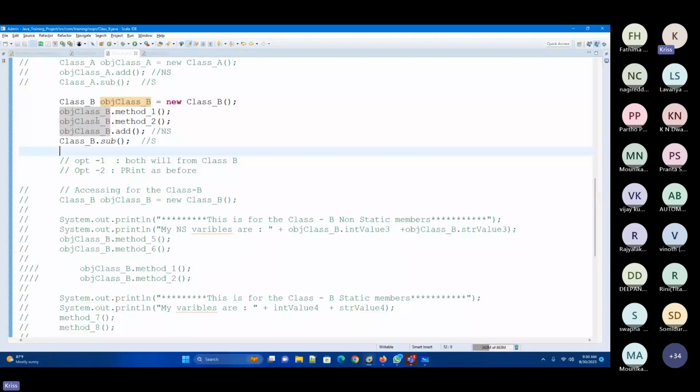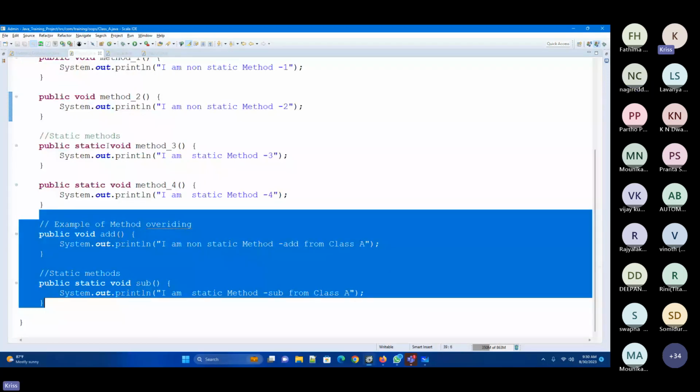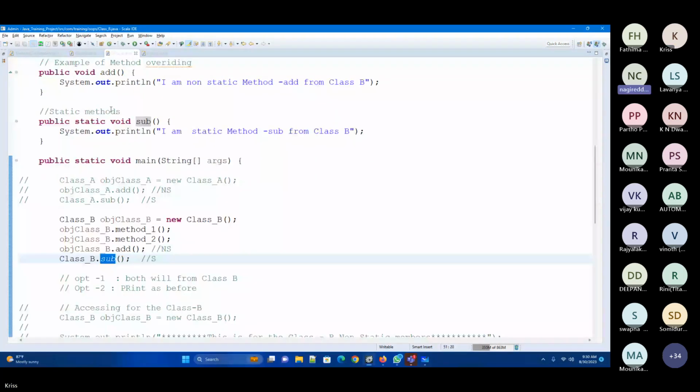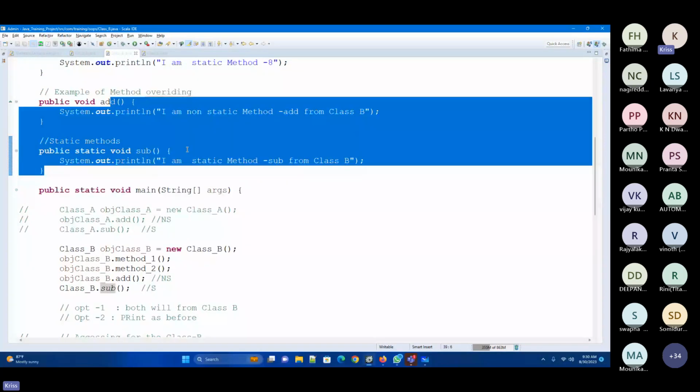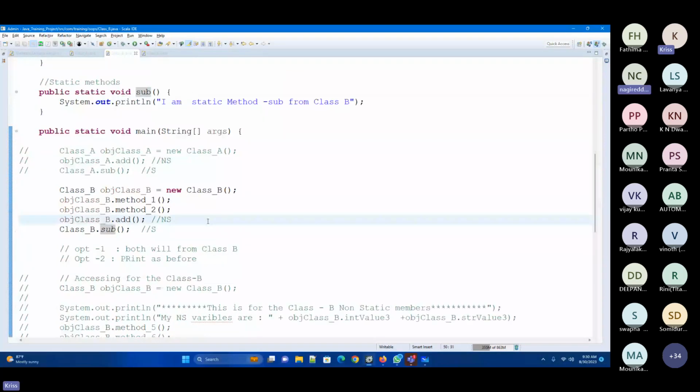Now this particular add method and sub method is present in the parent class and even in the child class also. Now which methods would be printed for me? Class A methods or class B methods? Class B, sir. Because the object has been created for class B.